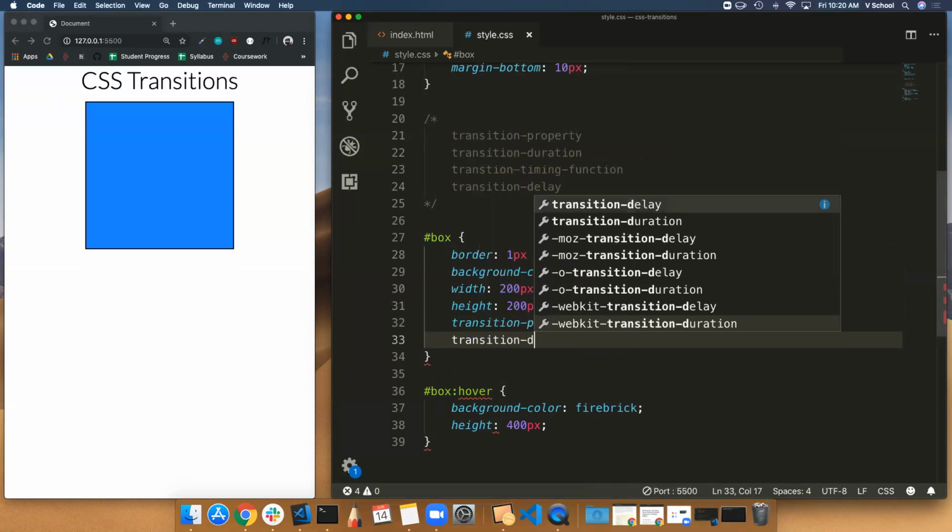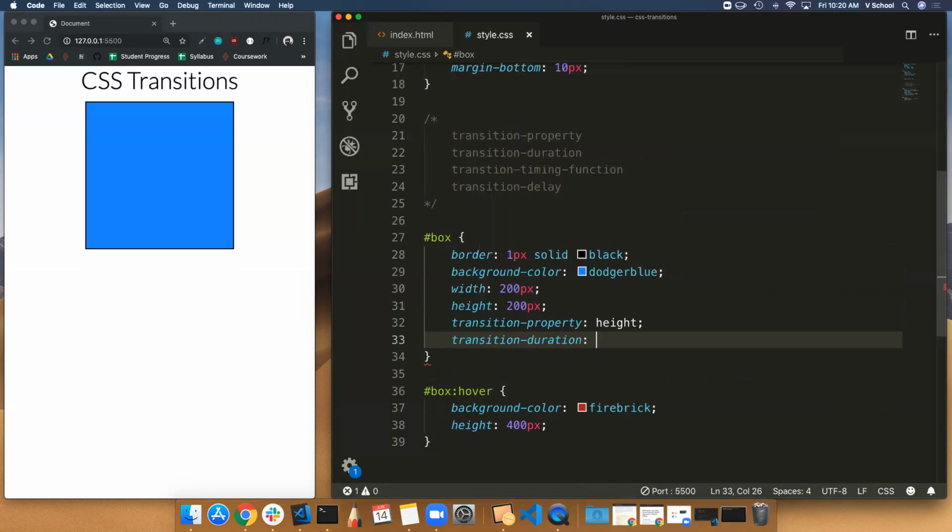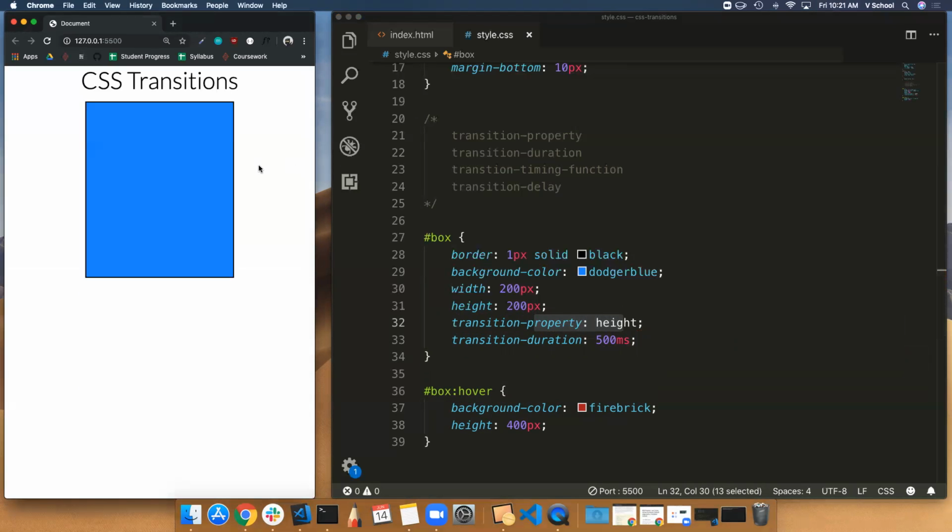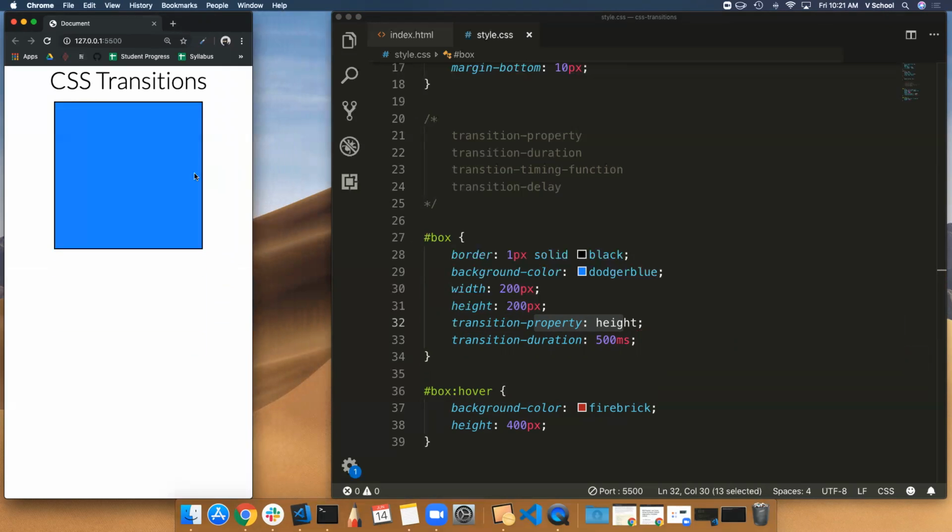Cool. Transition duration. Who wants to take a guess on what that is for? How long does it take to transition from this stage of 200 pixels tall to 400 pixels tall? Let's say 250 milliseconds. You can say this is a quarter of a second, or you can use second syntax. You can say 1 second. Actually, let's do half a second, so 500 milliseconds. Just by saying the property and how long, let's see if that is enough for our transition. Ooh, how satisfying. I could do this all day for real though.